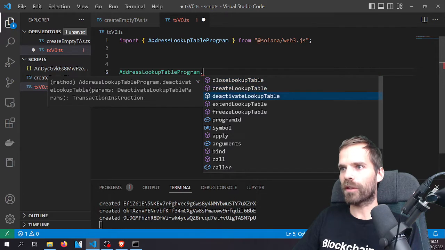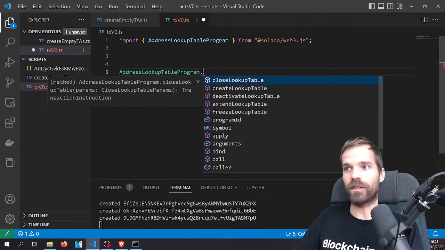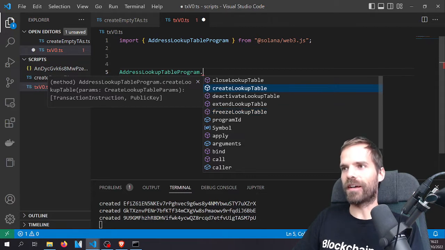Close lookup table, create lookup table, deactivate lookup table, extend lookup table, freeze lookup table. Nice. So first we create one, then we can extend it to make it bigger. We can deactivate it, and once it's deactivated, we can close it. We can probably also freeze it to make it not usable anymore or something. But staying with the easy stuff.